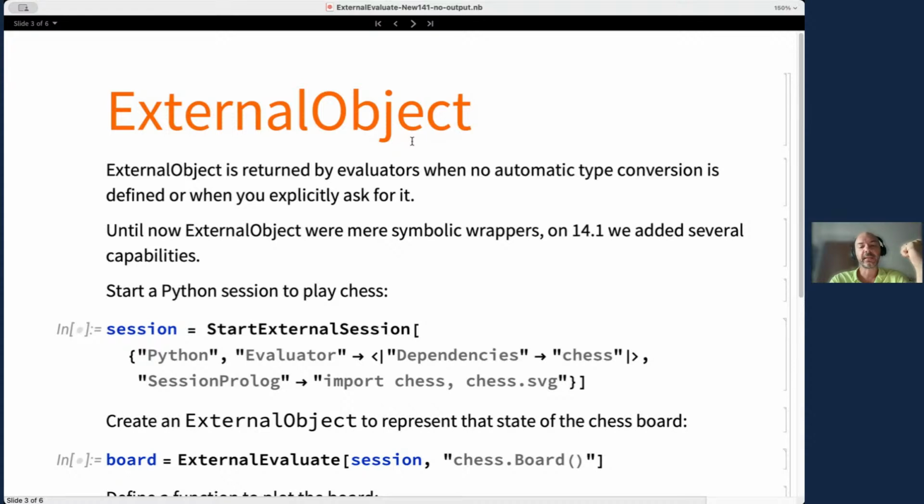What we have done in this release is to pull off a big internal refactor, and thanks to that, we were able to make external objects much more useful. The most important thing that you can do with an external object, obviously, is the ability to send it back to the evaluator. So you get back an external object, which seems to be something trivial, but unfortunately, it was not.